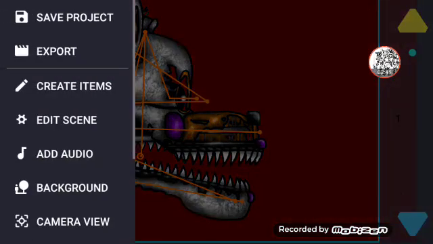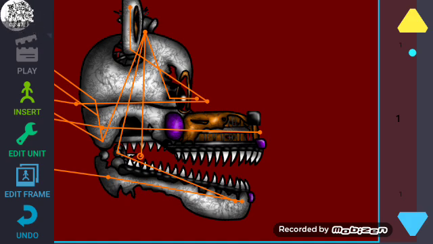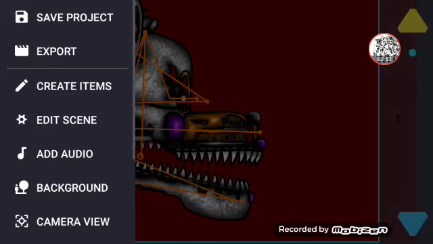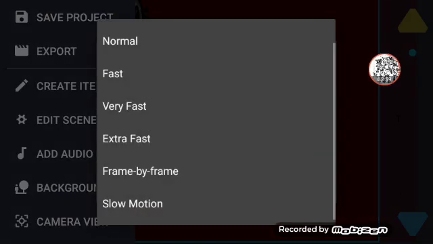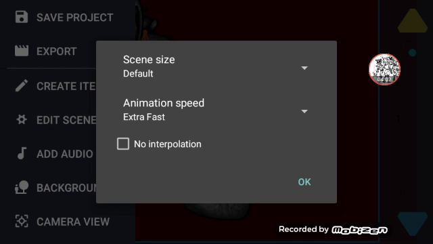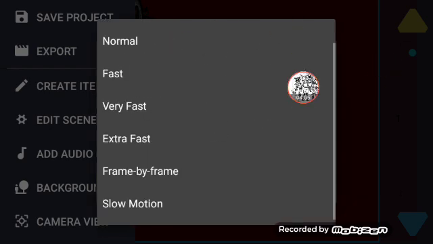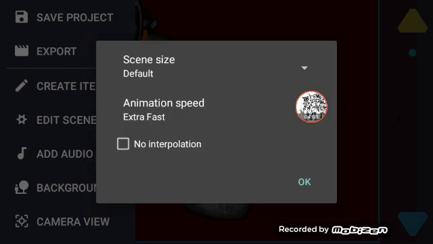So you gotta click this right here where my circle thingy is. Click that and then click edit scene. And then click on this, click extra fast. So what you wanna do is click on this and then click extra fast. And then click OK.